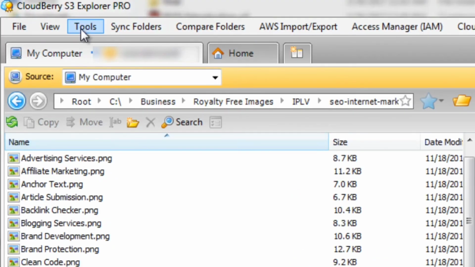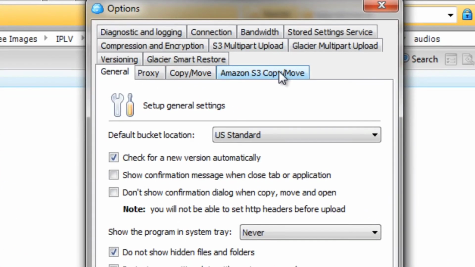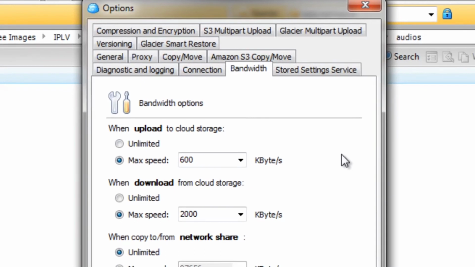If you go up at the top, click on Tools, click on Options, what we want to do is go straight to the Bandwidth tab. This is something that we encountered, and this is something that you might want to tweak. It allows you to control how much of your internet connection is being used to upload your files.